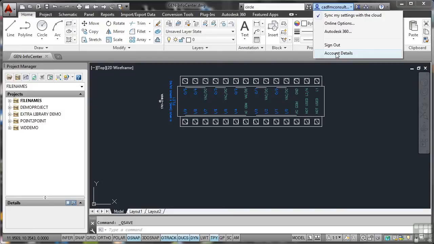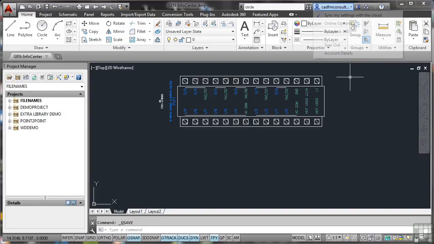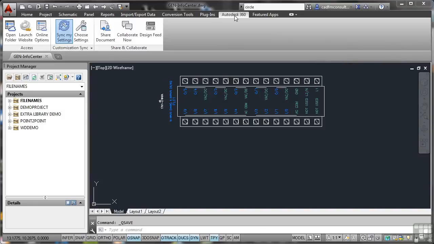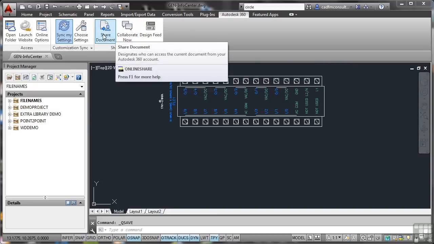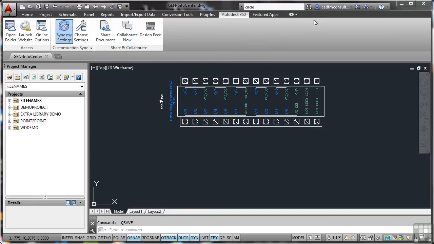Now, what you can do as well is go to the Autodesk 360 tab, which is right here on the ribbon. And I can look at all my settings here for 360 as well. So it's actually built into the product. And you can collaborate and share documents, as I've mentioned previously. So that's Autodesk 360 on the ribbon. I've also got Autodesk 360 on the Info Center up here.